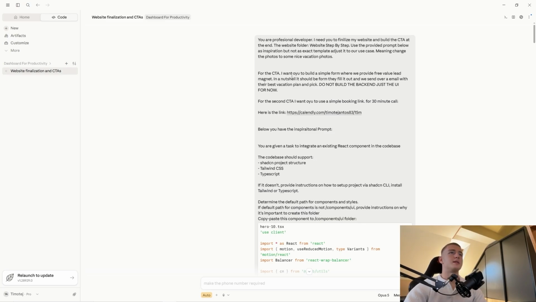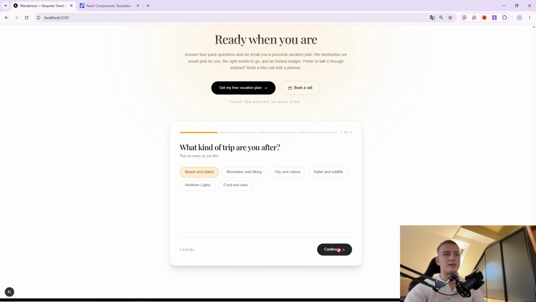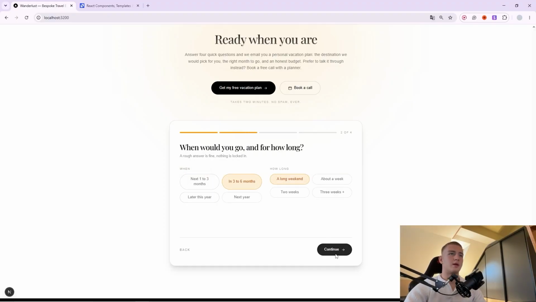For the CTA, I want you to build a simple form, so that's what we did right here. We built a simple form. When would you like to go? Long week, etc.